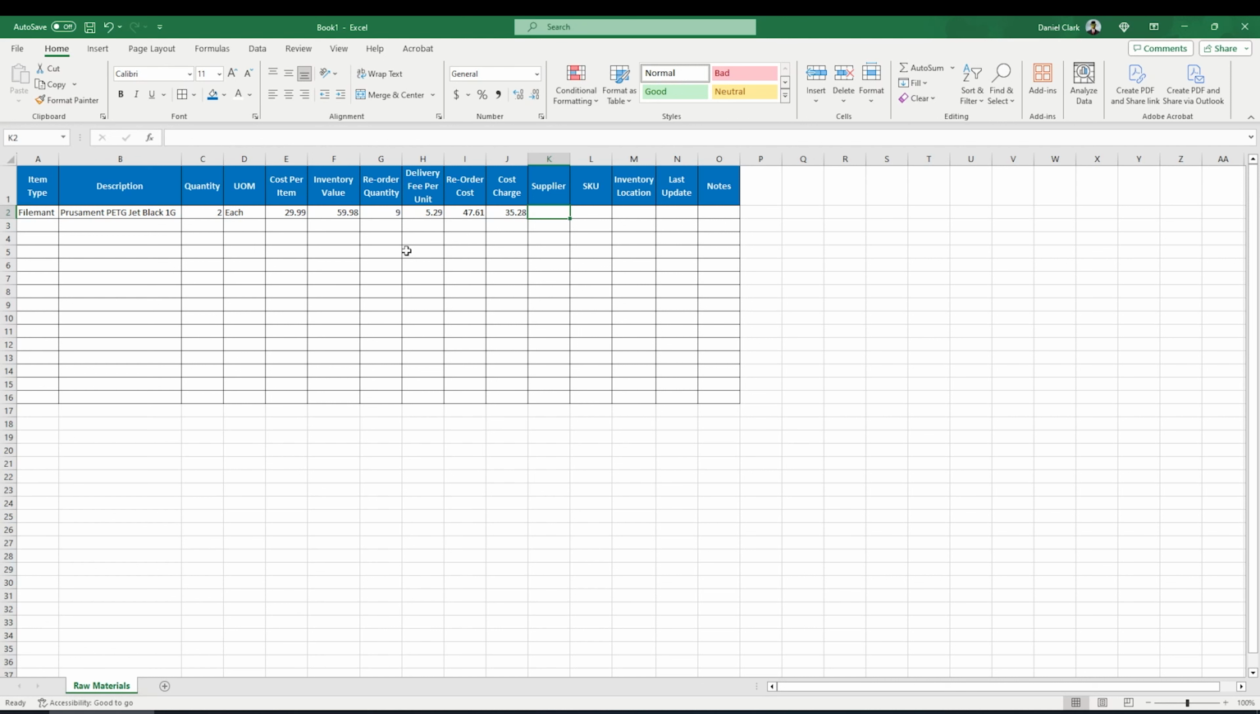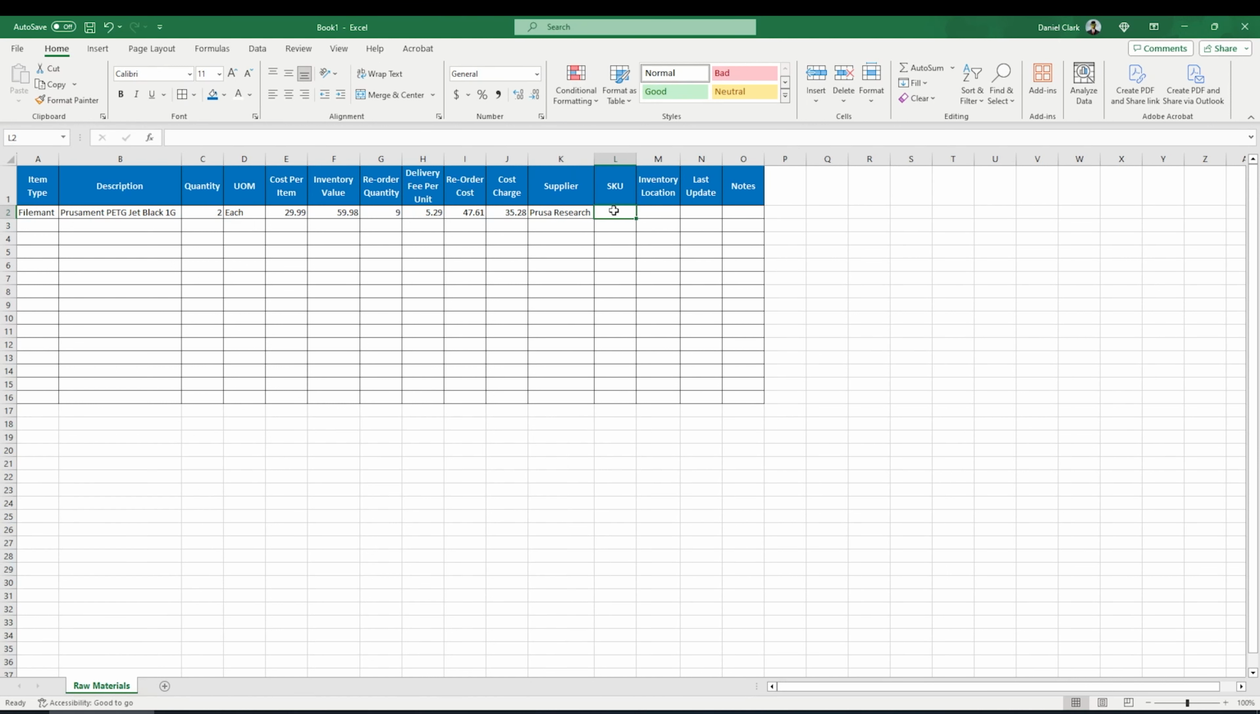And then I'm going to call this supplier Prusa Research. And then their SKU for this, do they have a SKU for this? That's actually a good question. Let me go over here and click for a second, and see if I can find their SKU number to put it in.